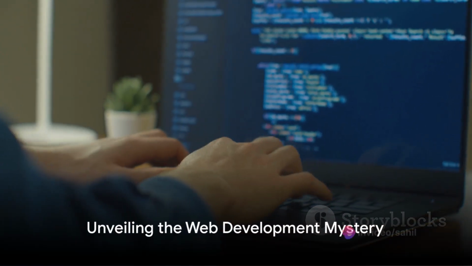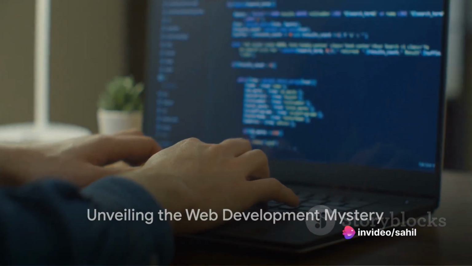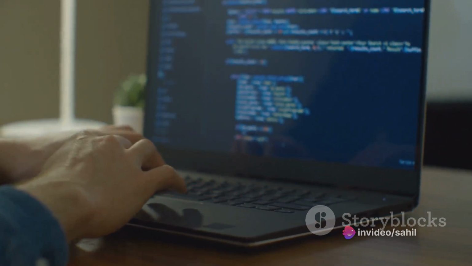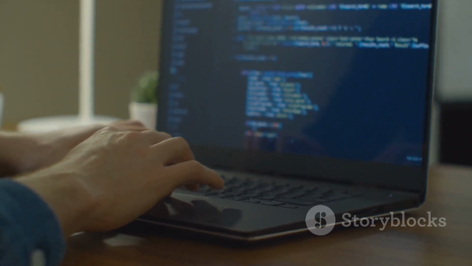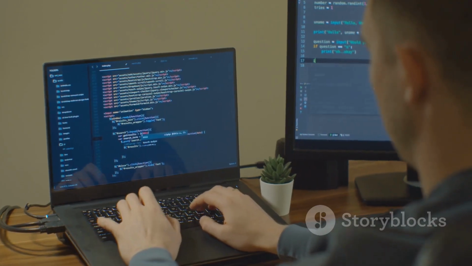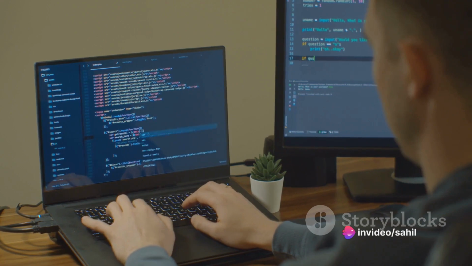Ever wondered how the websites you use daily come to life? Today, we uncover the roadmap of web development. Web development is like a vast ocean, teeming with complexities and rich with variety. It's a world where creativity meets technology, where the virtual is made tangible.